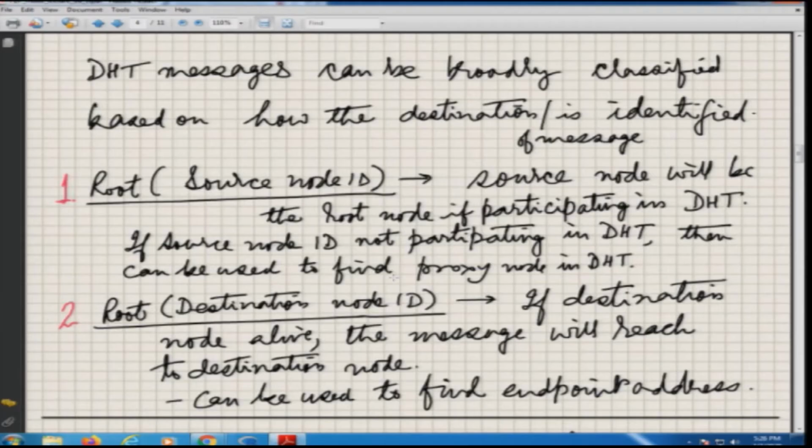So, based on this understanding of root and leaf node, let us now come to how the DHT messages can be broadly classified. Leaf nodes are special nodes. If they do not exist, if everybody is a core node, then one of the messages will never be required. So, the first thing is what kind of identifiers for the nodes do exist.